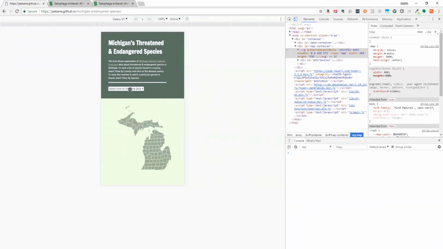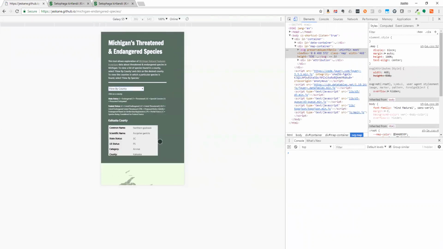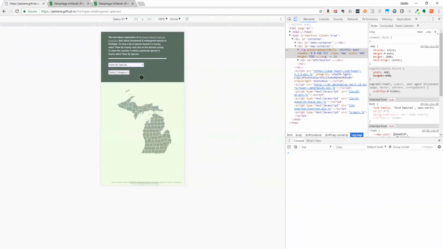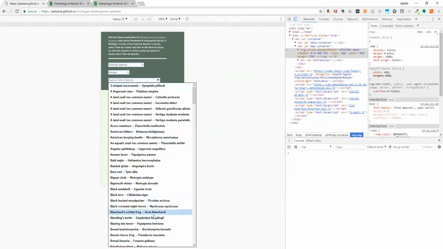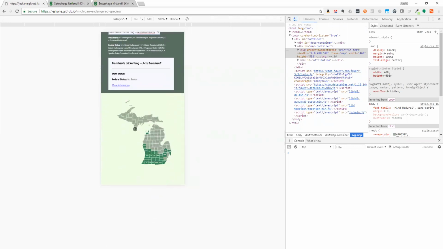You can see here, again, you can search by county. It'll pop up a different way to view the data here since we can't really do a table with all the columns. Or we can go and view by species, select animal, and we'll select a random animal, and again, then you can view the extent there.